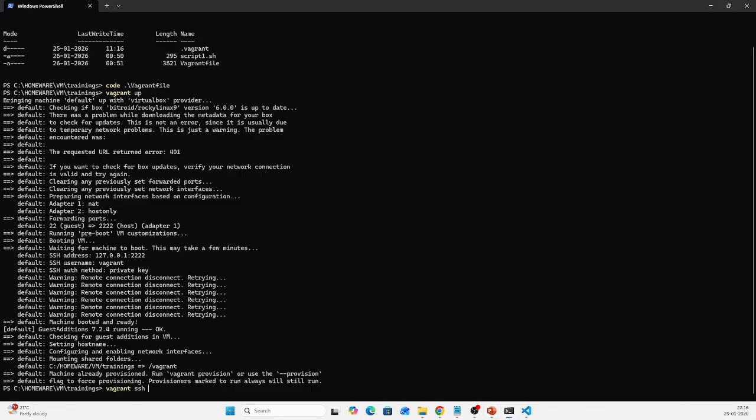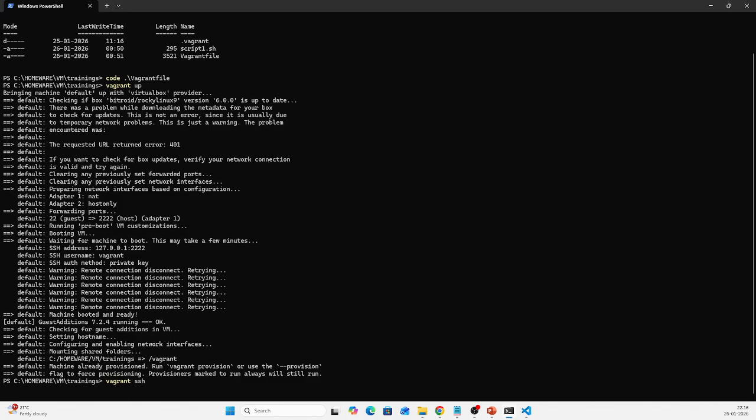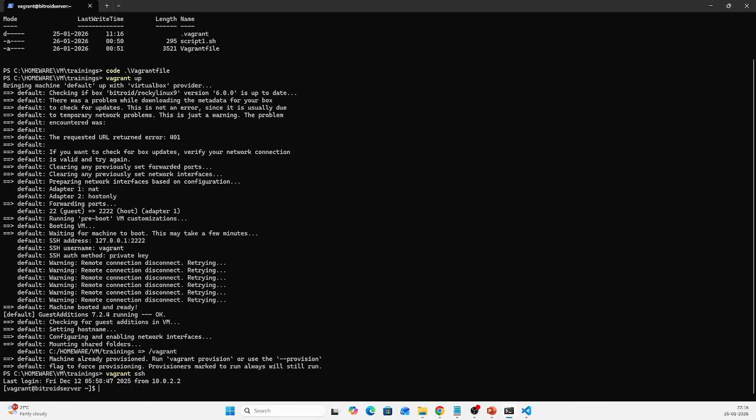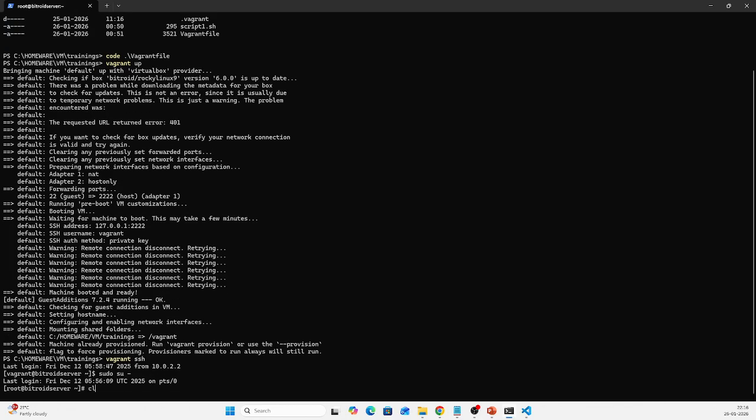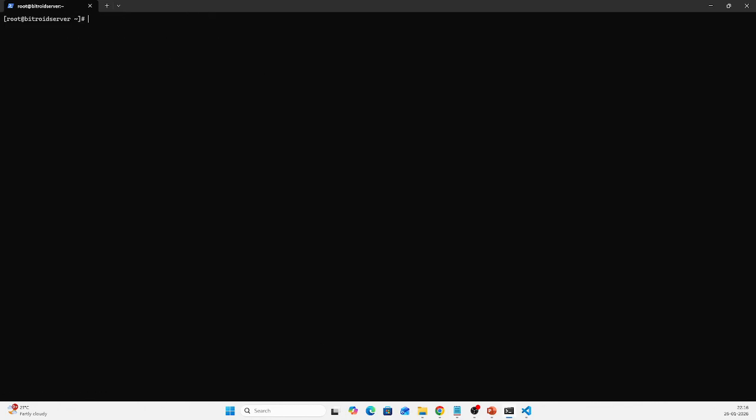Initially we have to do some configuration here. So we can use vagrant ssh. So we are inside. Now we have to switch to root. To switch to root, you can do sudo su -. That will switch to the root user, and we have to do a couple of configurations.